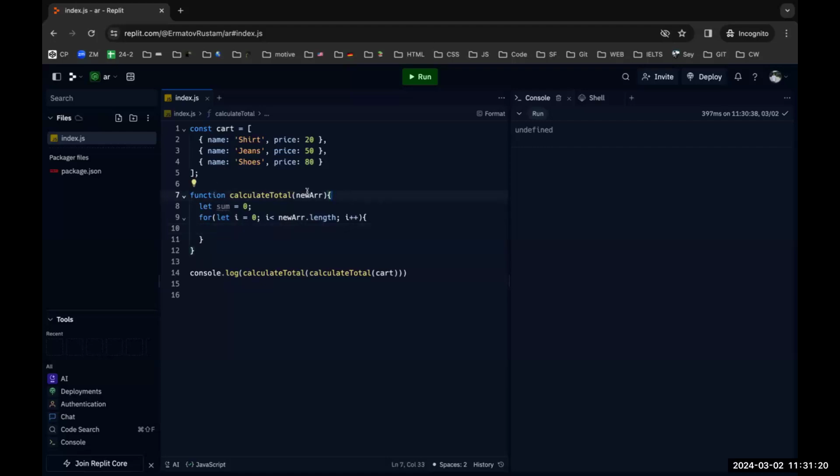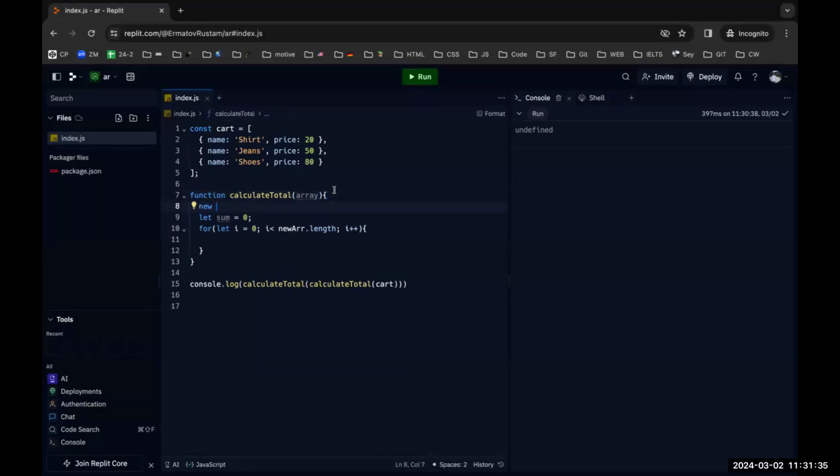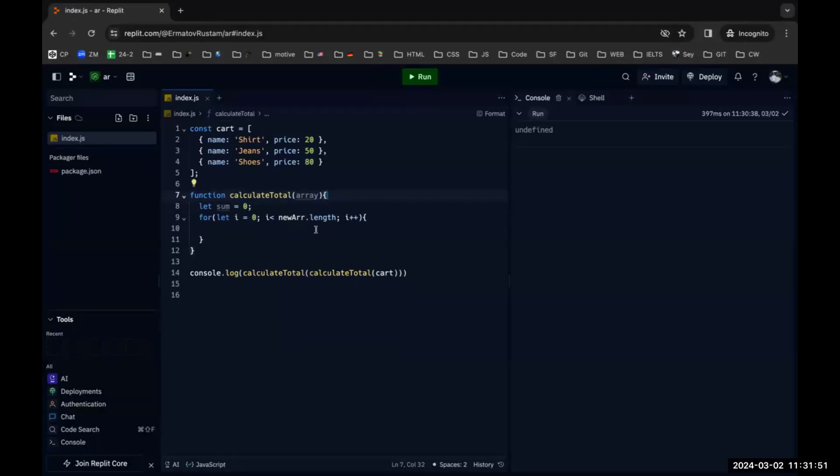Calculate total. Let's just keep it as an array, because when naming something, try to avoid new. If you write new and something in JavaScript, you see it's a different color. It means you're trying to declare something. It's a reserved keyword in JavaScript, so be careful with it.